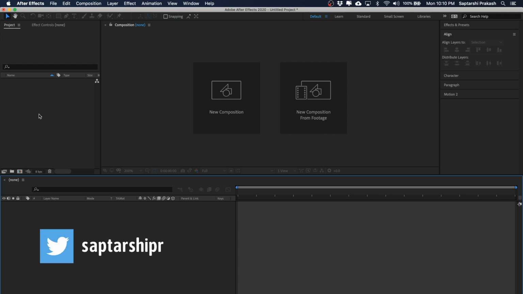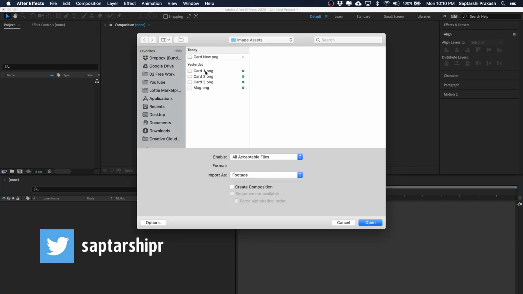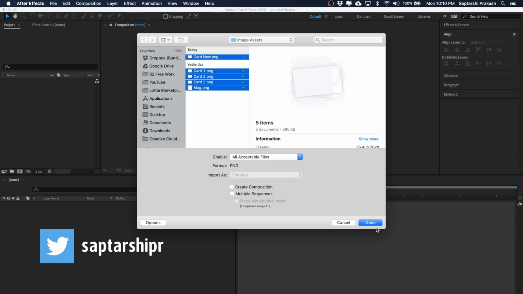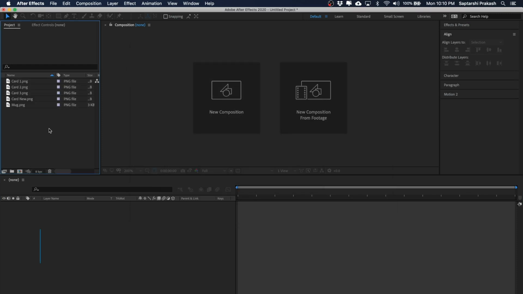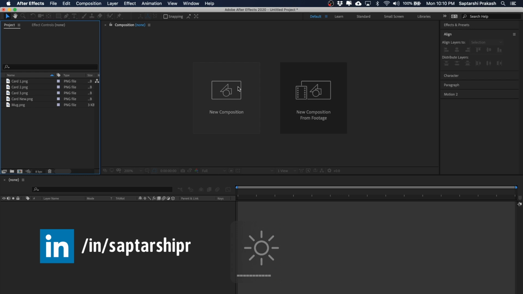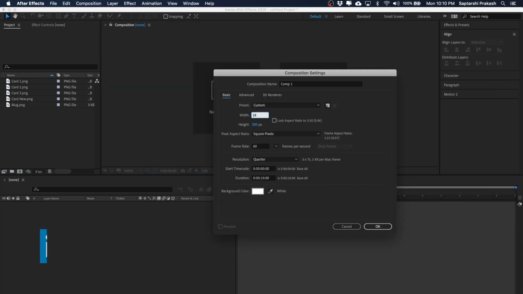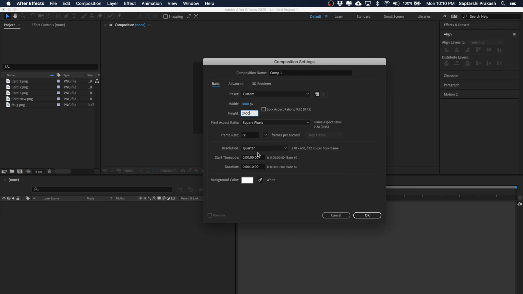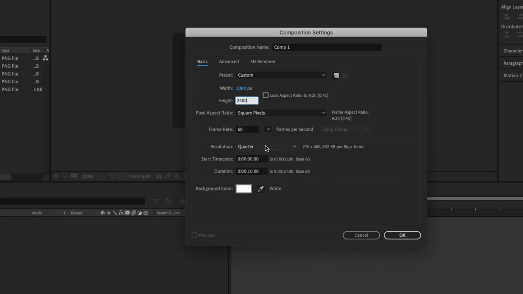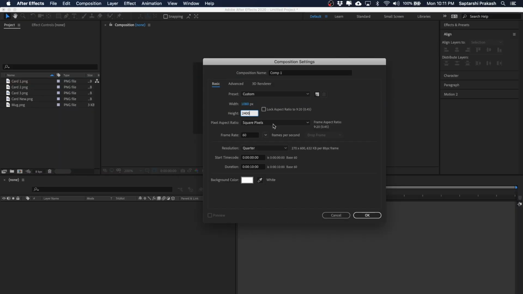So here I am in After Effects. I will double click on this project panel and import all these assets which I have created. So here they are. And I'll go ahead and create a new composition, and as usual I will go for a width of 1080 by 2400, a frame rate of 60, a duration of 10 seconds is good enough. Resolution, I'll leave it at quarter. As you know, it doesn't quite matter because this resolution only refers to the quality of the preview that you see while you're working on it, and it doesn't affect the quality of the final render.